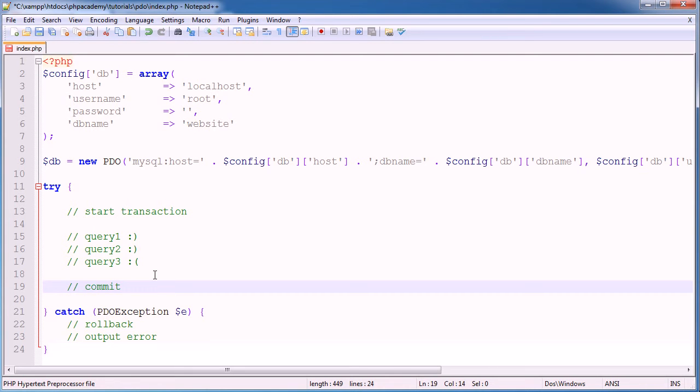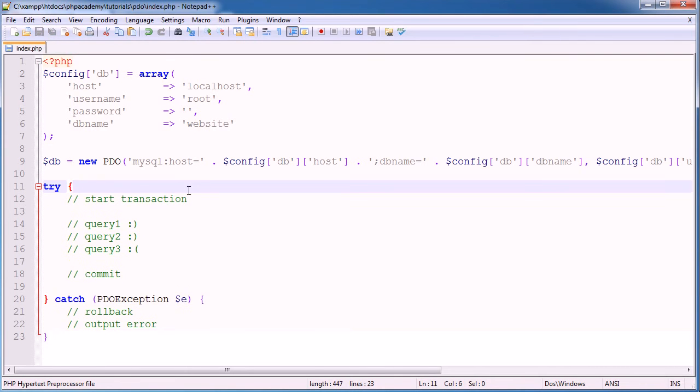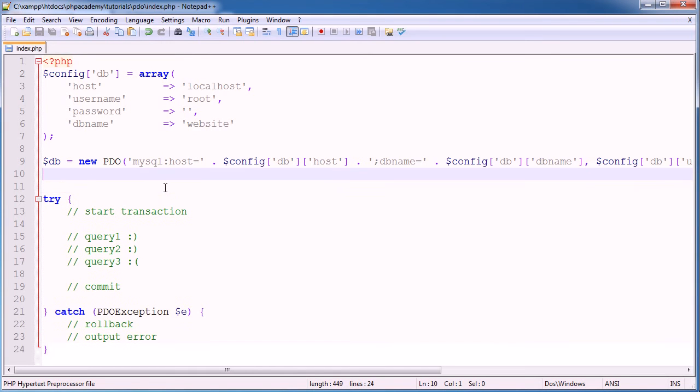So the first thing we need to do, to enable exceptions to be thrown, is set attributes from our PDO class. So I'm going to say db set attribute, and the attribute I'm going to set is the PDO error mode, and I'm going to set this to PDO exception. So this needs to be attribute error mode. And if we come over to our browser, yep, that all looks good.